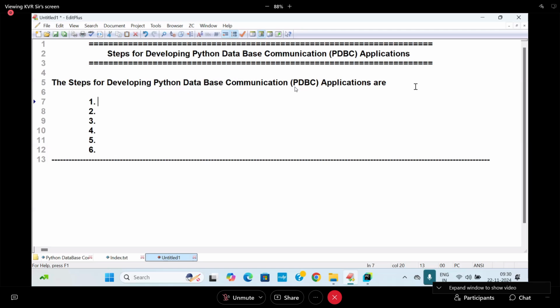I want to communicate with a database. What is the first one? Import the database related module. Already said, multiple times said, again the same. So the first step is what? Import the database related module in Python, and other modules if required.